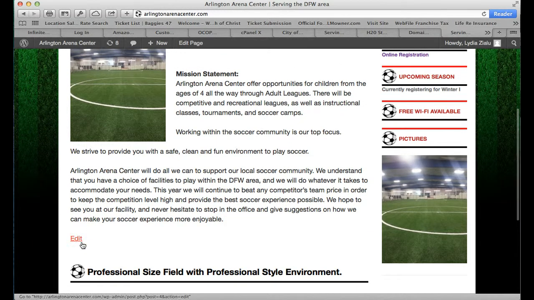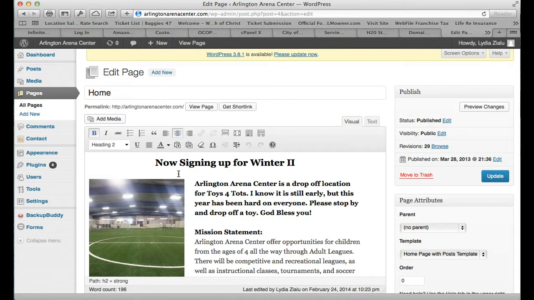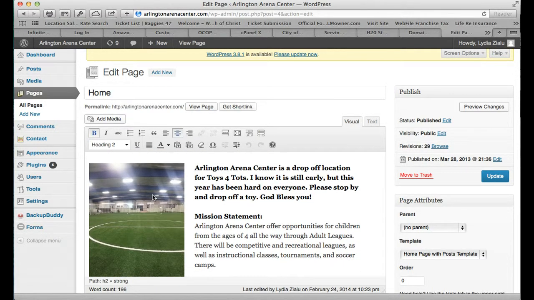And you can see that that erased the information that we had just put on. So I'm going to hit edit again. And notice there's a picture here in this. What you can do to edit the picture is you go here.